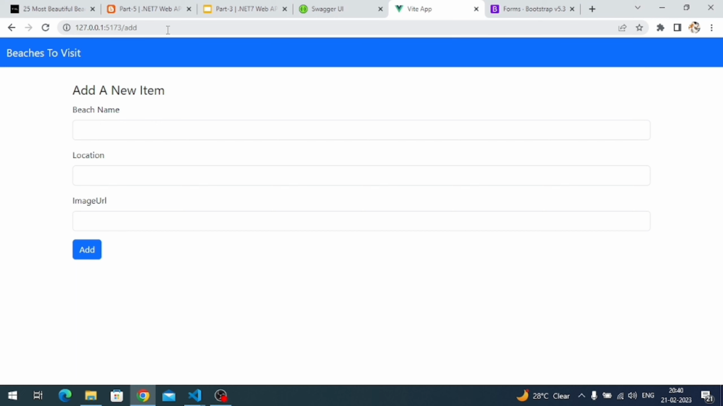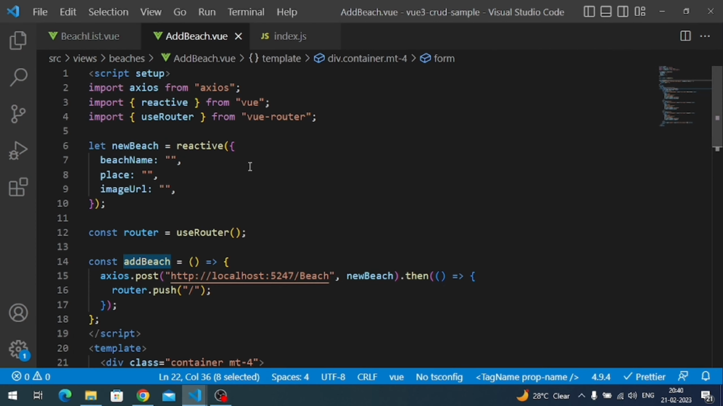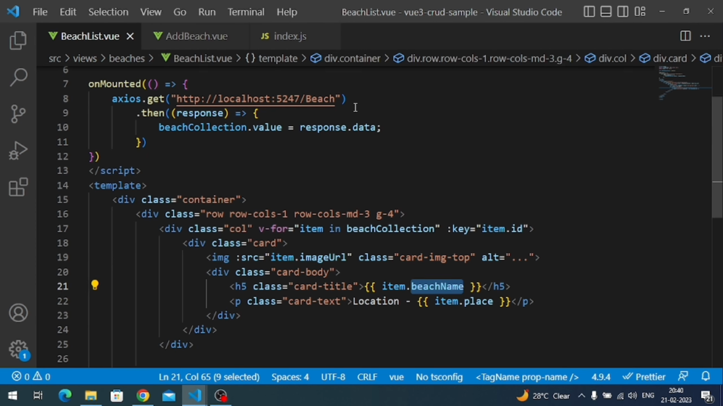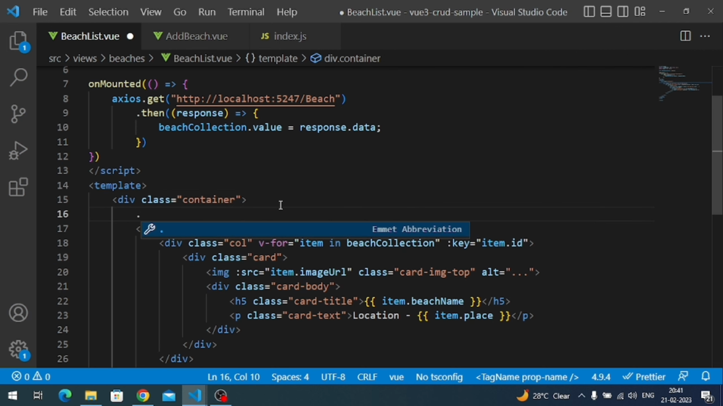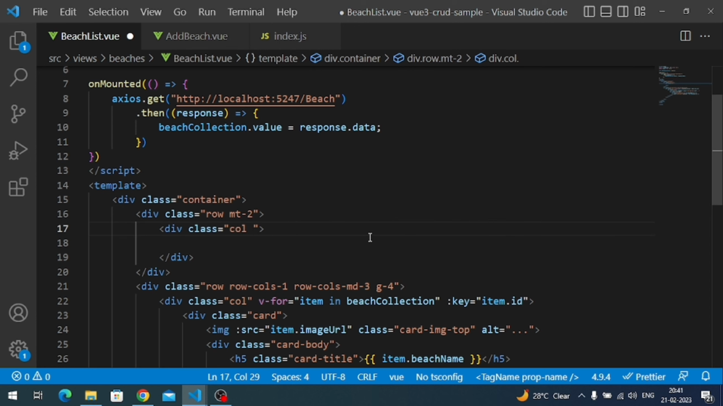But we have directly navigated to the add page, right? We have to navigate programmatically. That means from the home page we have to navigate to our add beach component. For that, I have to add a button inside of the beach list. So here let me add a row, and let me give margin top some 2 pixels. Here let me add a column where I want the content to be centered.